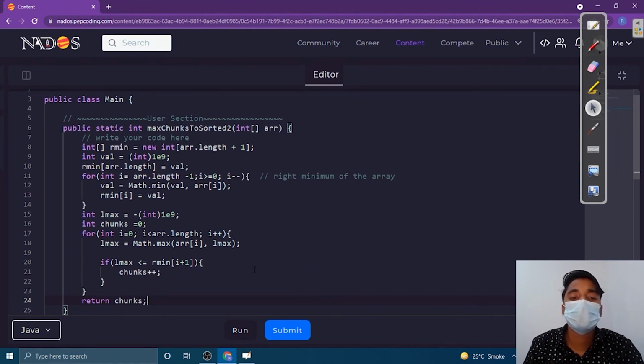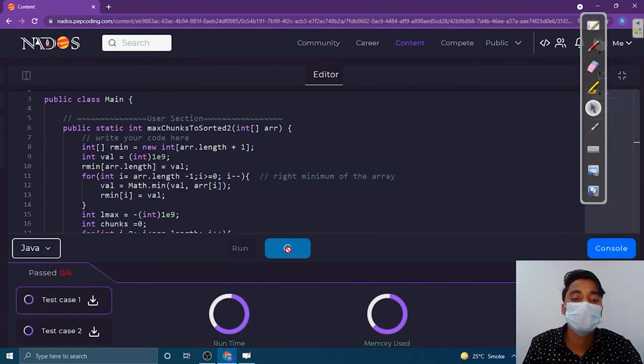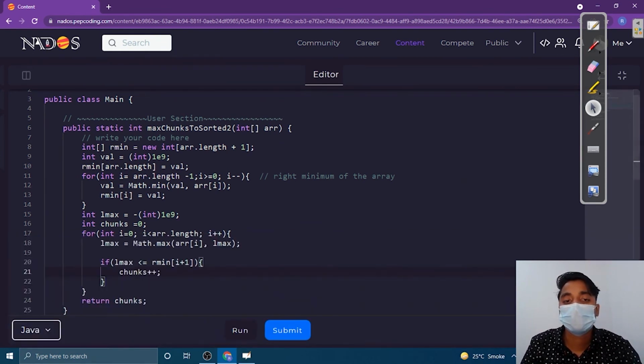So this is the simple code. Let's run this. It is working. Let's submit this. So all the test cases are passed.